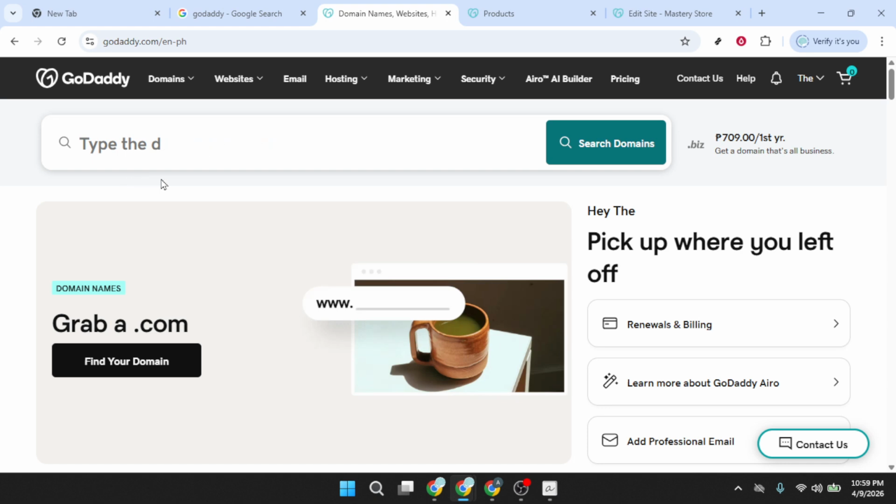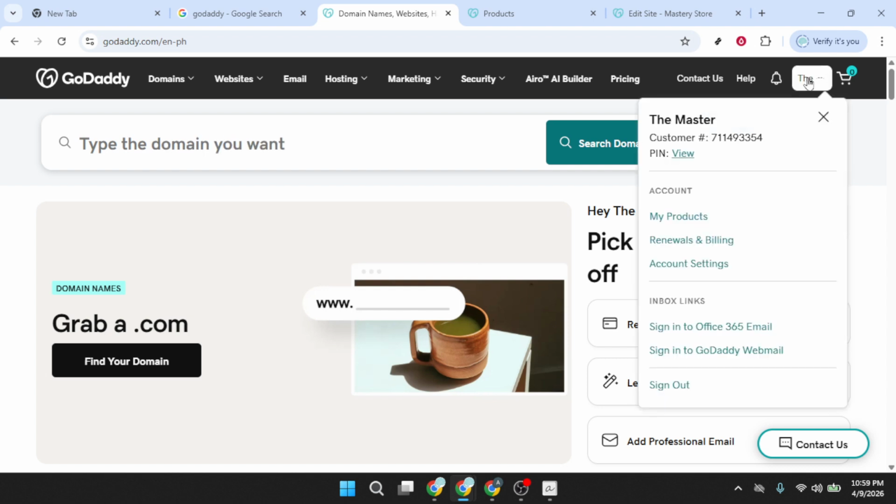After you're signed in, look to the top right of the page for your account name or avatar. Click that to open the account menu, then choose My Products. This takes you to a list of everything connected to your account.